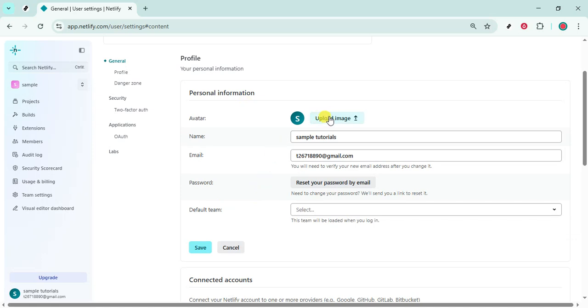Now under Avatar, click Upload Image. Your computer's file picker will open. Choose the picture you want to use and confirm the selection.